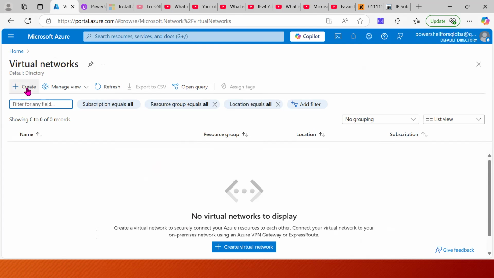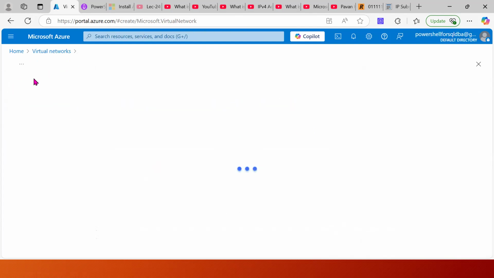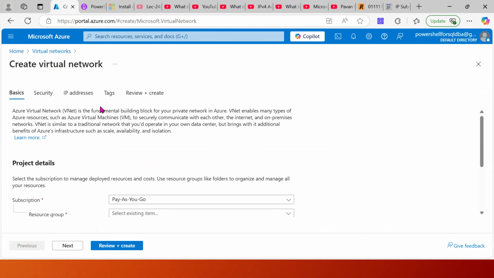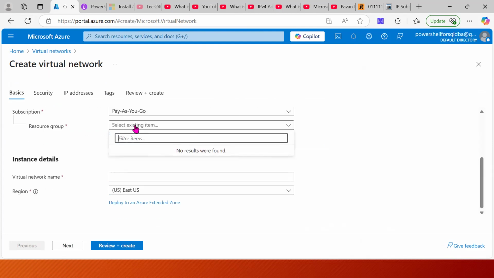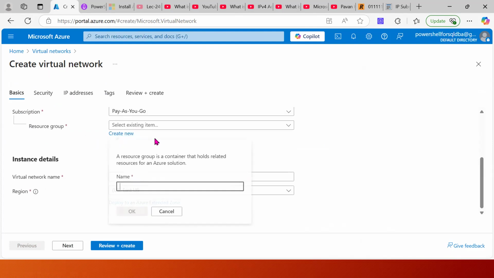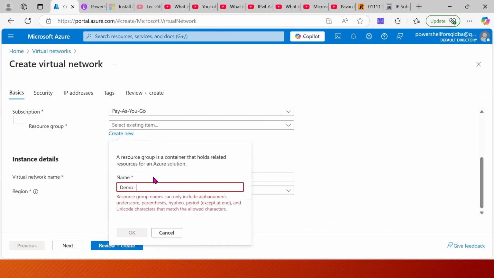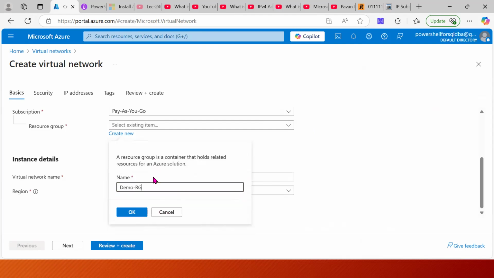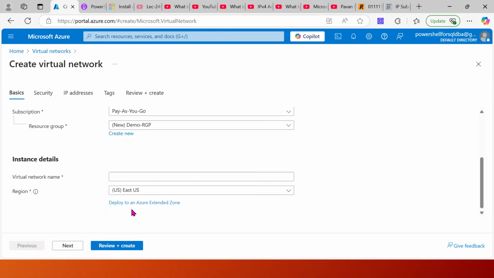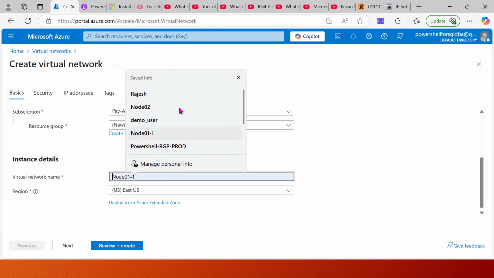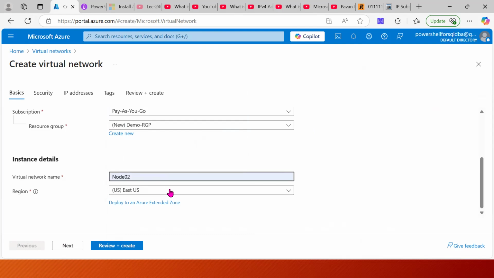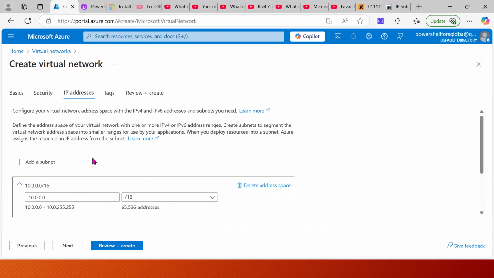So if you are going to create the virtual network, if I go here and click create, let's see what happened here. It is asking for something called the resource group name. I will just give demo slash RGP. I have given a name, a virtual machine name, node 02 or node 01, and going to next, security, leave it, going to the IP address.